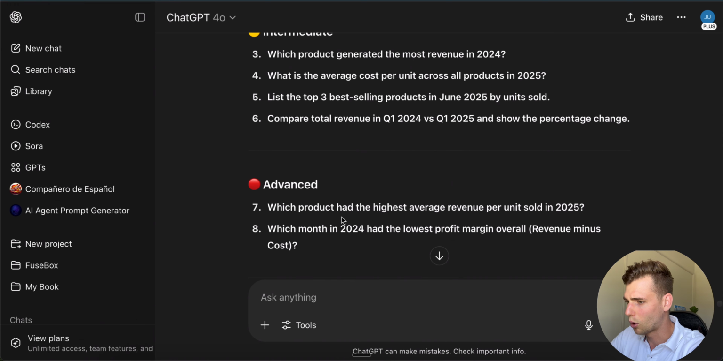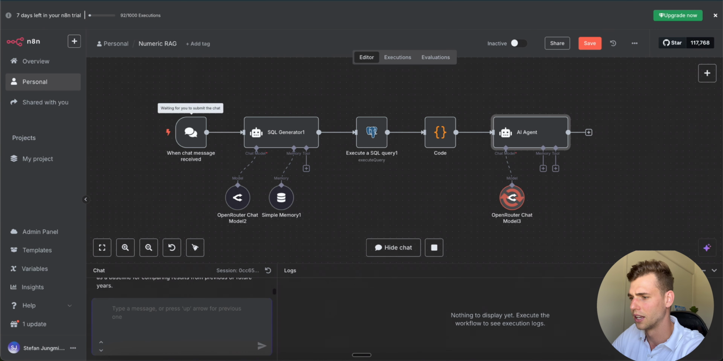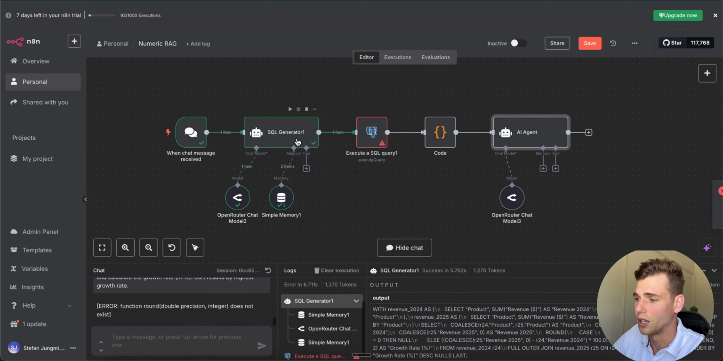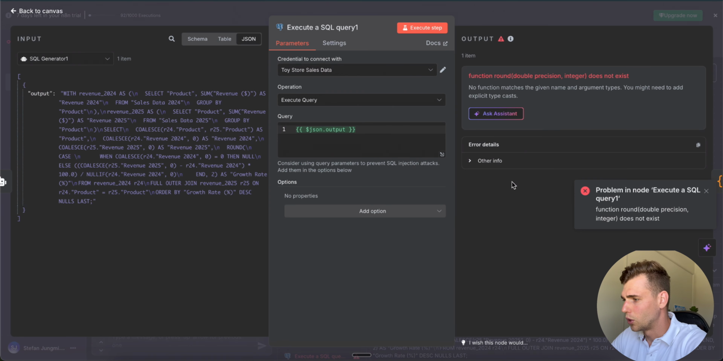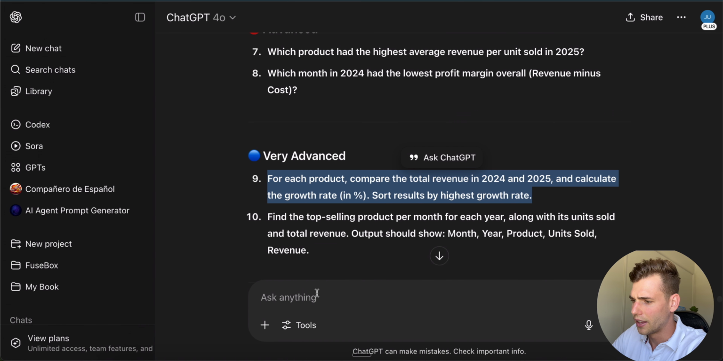So let's go into some more complex questions though, like for example, very, very advanced. So let's see if this one can handle it, because this is going to test your SQL code generator. Because now the SQL queries are going to be a lot harder. So here we ran into an issue. How would you troubleshoot that? Well, you would just take the same thing. So you copy and paste the entire thing. Then you go into ChatGPT.